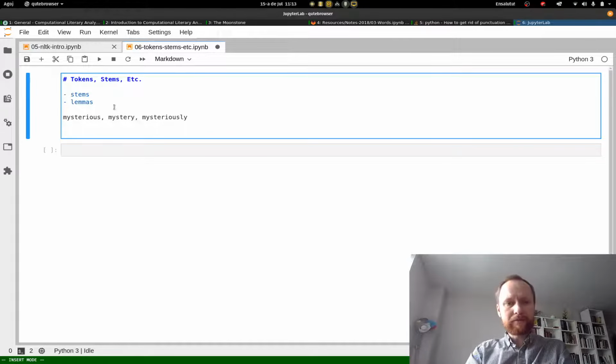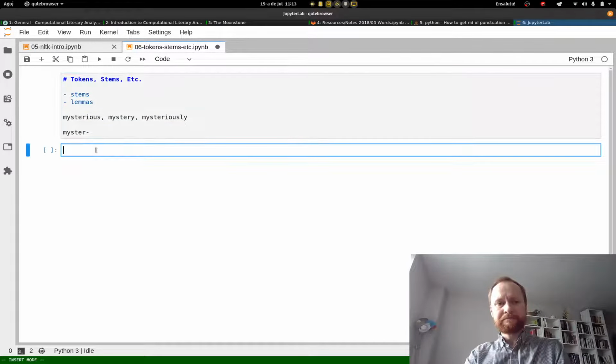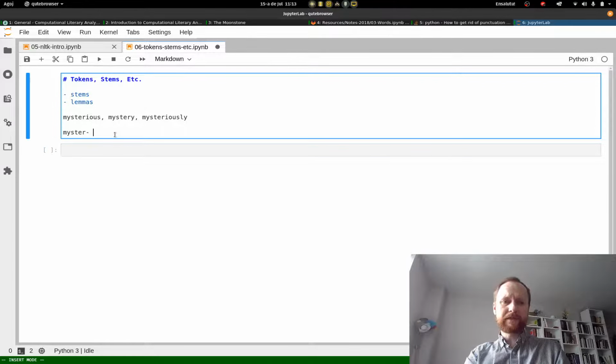Some of you may have already figured out that if you just search the text for the beginning of this word, myster, right? Because that is in all of these versions, that allows you to collapse all three of these versions of this word into just one. So this is what's known as a stem.